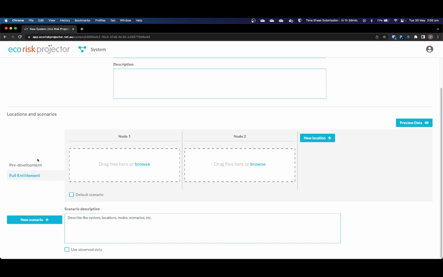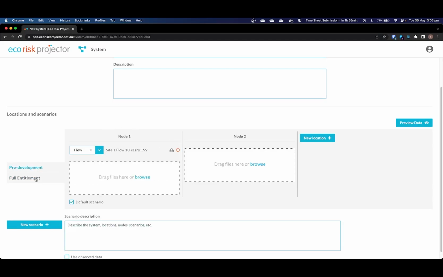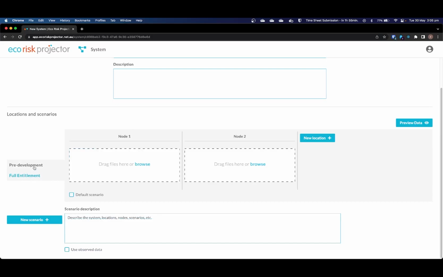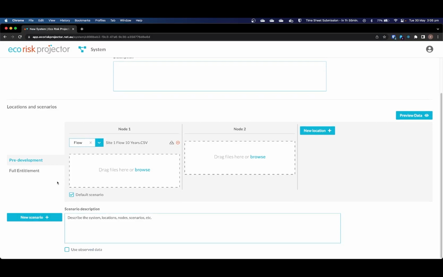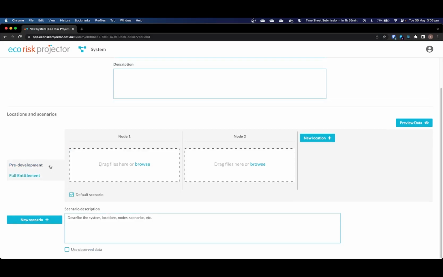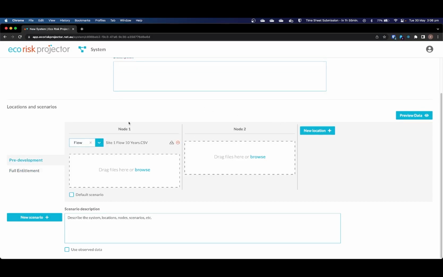However, if I didn't add this, when I run node 1 in pre-development and node 1 in full entitlement, we're both going to use this file because it's been provided on the default. Now, if you wanted to change, you could say, actually, this is the default, and if I was to run this, it would not be able to run node 1 full entitlement, or node 2, of course, because there's no data. It would be able to run with flow on node 1 pre-development, and again, nothing on node 2 pre-development.